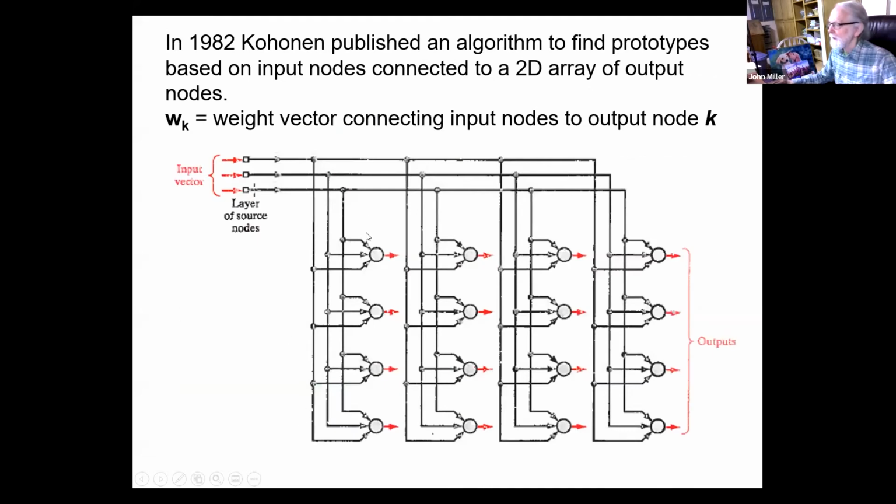Okay. Well, this famous machine learning professor, Kohonen, published in 1982 an algorithm to find prototypes. And it's an algorithm that's basically a deep learning algorithm. It takes the input vectors, here are these nodes here for our red, green, blue color vectors.